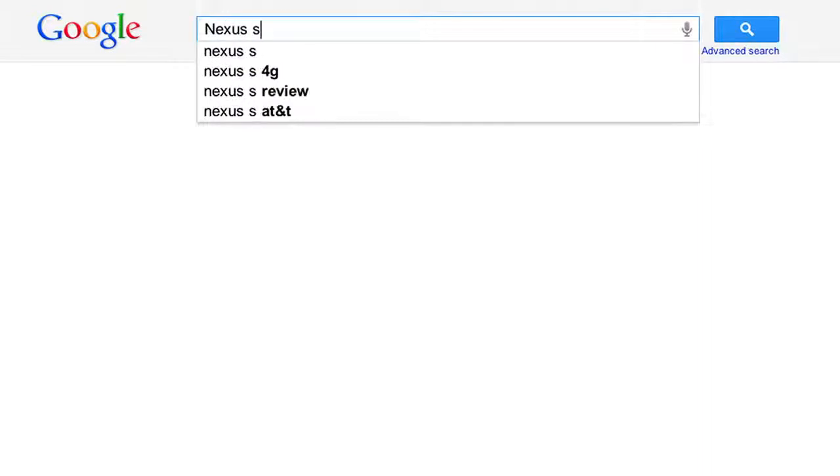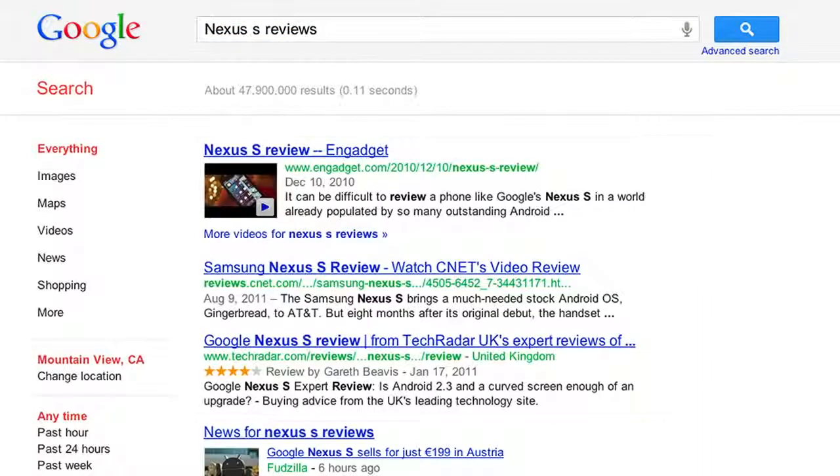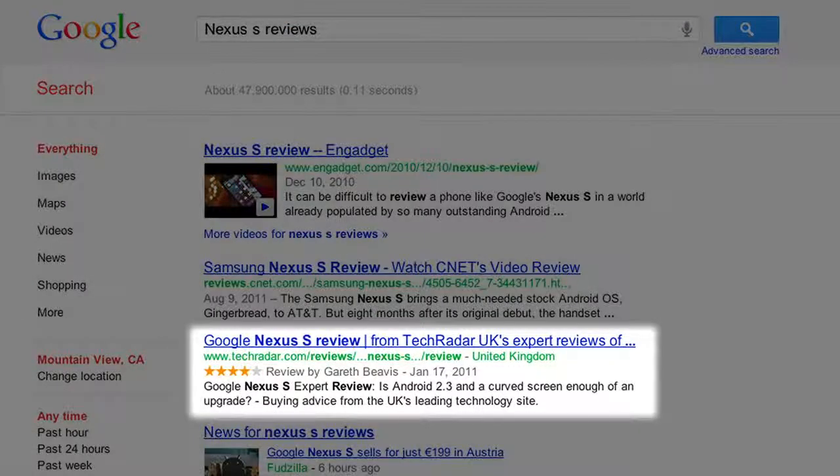A common type of markup is reviews. For instance, when users search for a product or service, like a book or restaurant, it's useful to be able to show them a review directly in the search results snippet.